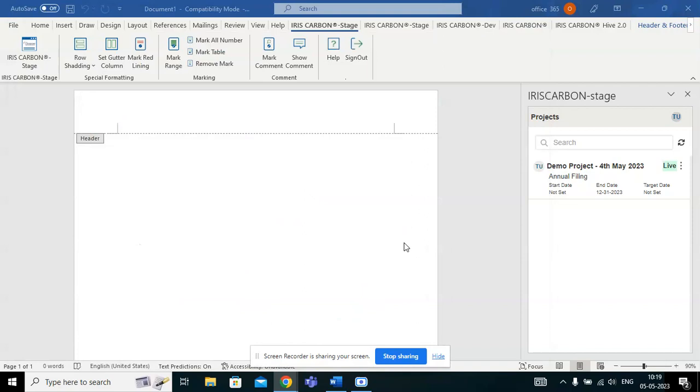Hi. So let's see what workflow is and how to process it. Workflow helps the organization to manage their project life cycle and the overall project status efficiently. There are three stages defined in the workflow, which are preparation, review, and sign off.